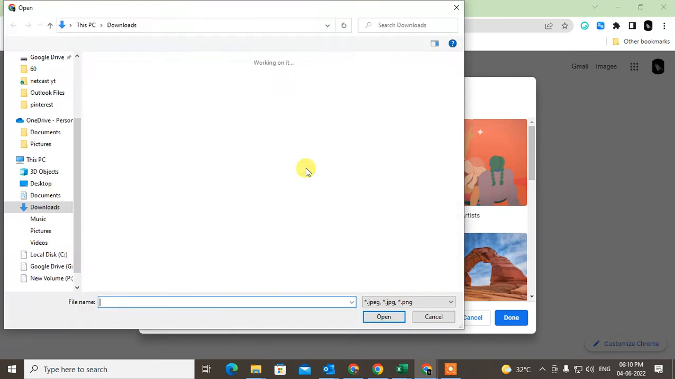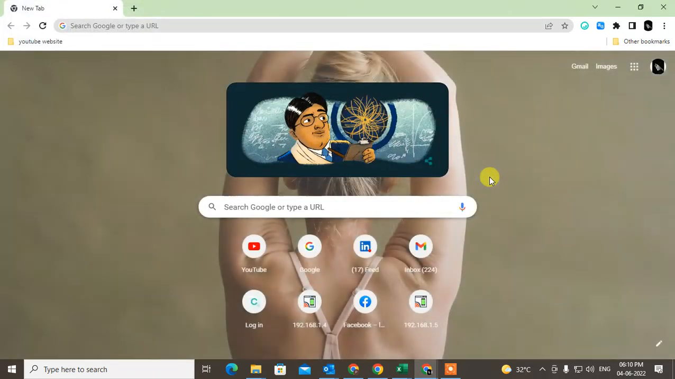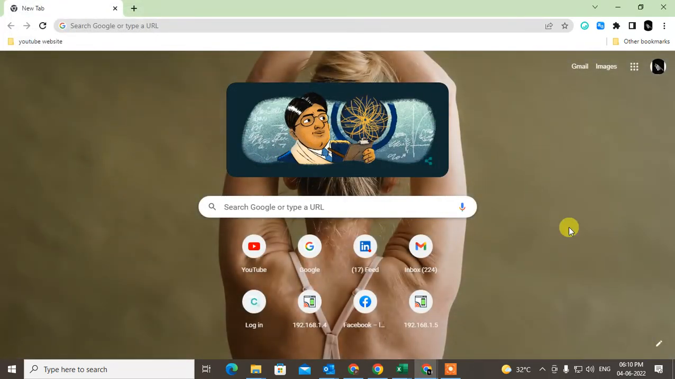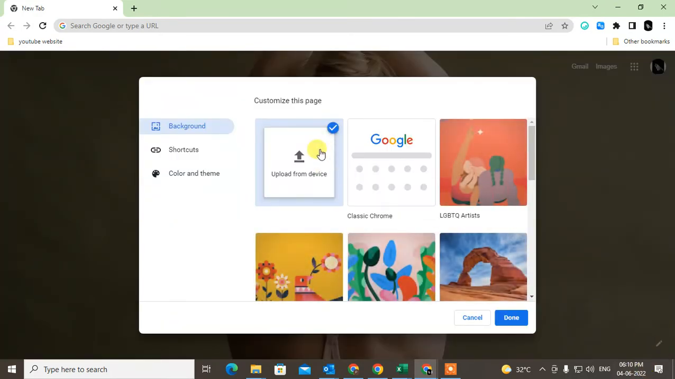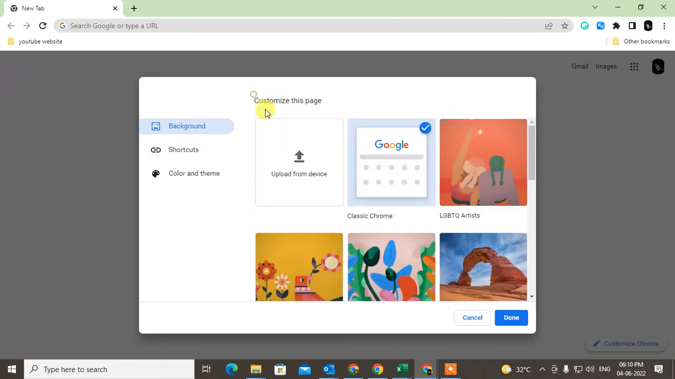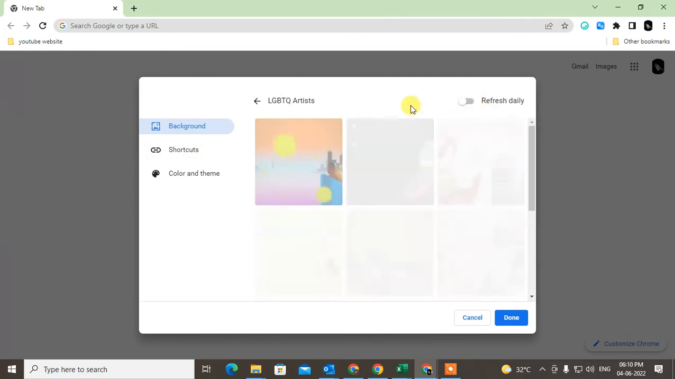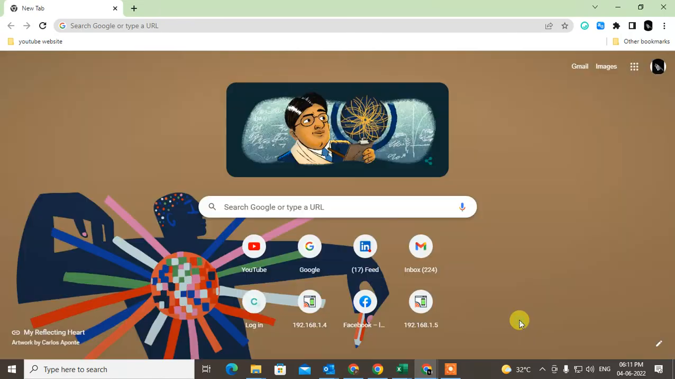Just click on Upload from device and choose your photo. If I choose this one, just open it and it will be your background. Okay, you can see. If you want to remove it, just click on Remove, and you can set another default one if you want. Okay, so there is also Refresh Daily. Okay, just click on Done.